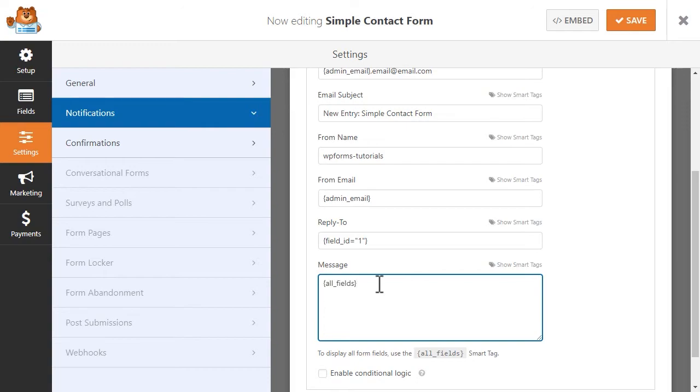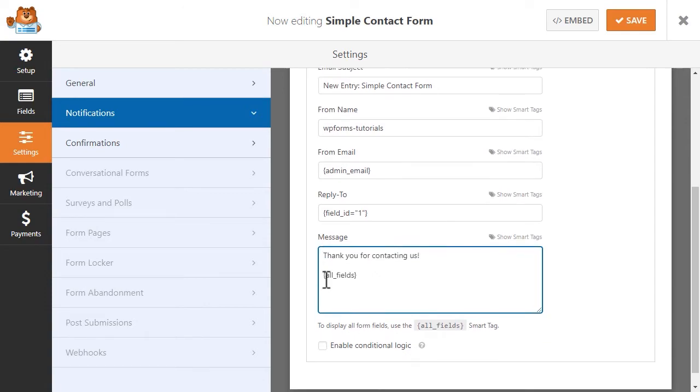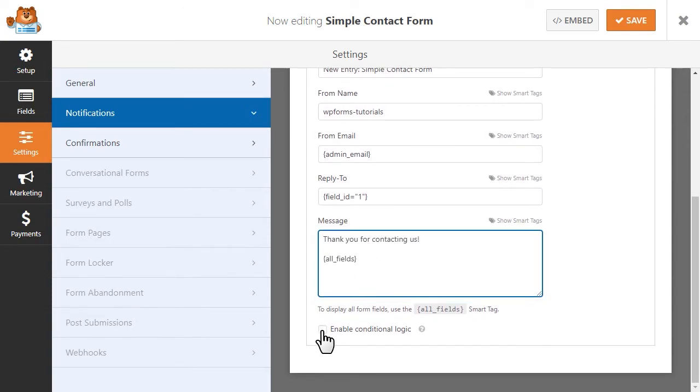Finally, you can include a message in the email notification as well. The message field currently shows the All Fields Smart tag, which means that the message portion of the notification will contain all of the information that the user filled in and submitted. You can either remove this or keep it and include any additional smart tags or a custom message. The checkbox at the bottom allows you to apply conditional logic to the notification, meaning it will only be sent if the user fulfills any specific rules or requirements you set up. But for now, we're going to leave this box unchecked.